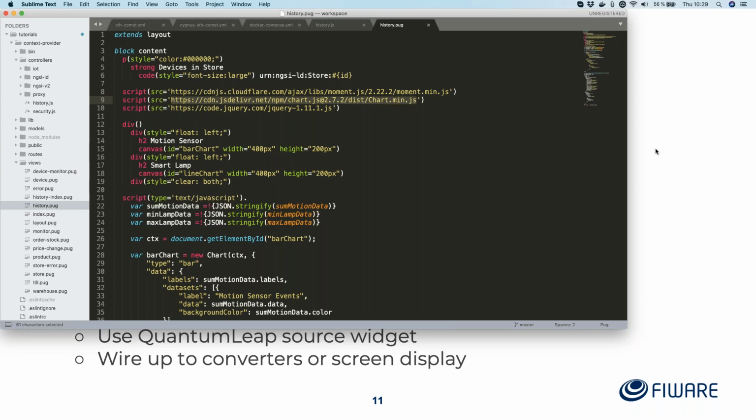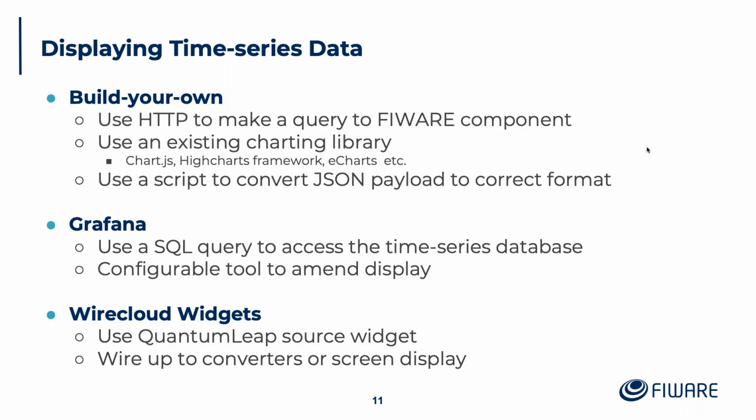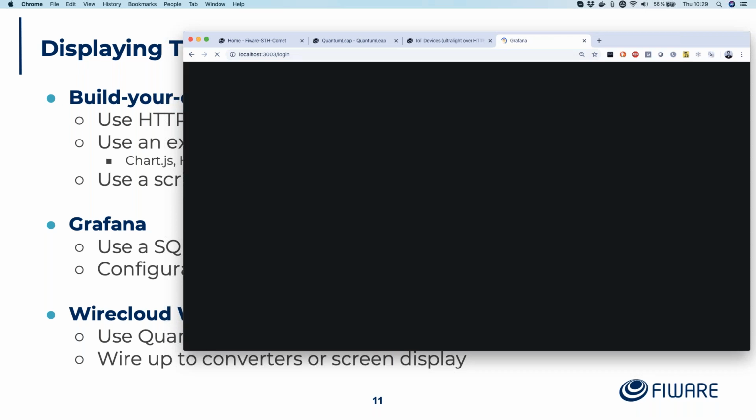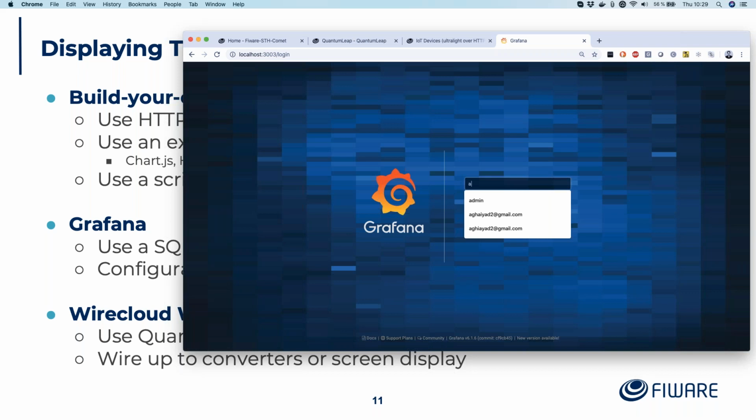This might be too much work for you. You might be better off using an existing component such as Grafana. As I say, Grafana is capable of connecting to Quantum Leap. So it should be the case that I've got a Grafana component running and listening here. It's just a default admin because I've just started it up.